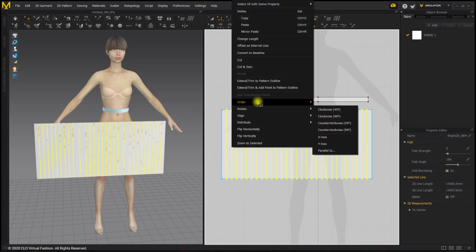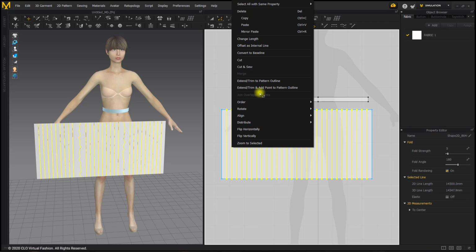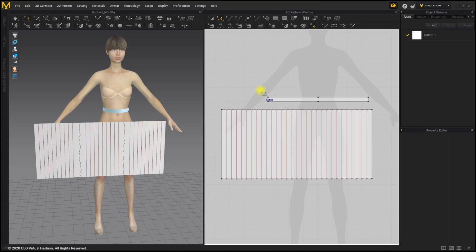Now I always like to double check by right-clicking those lines as they're selected and choosing extend or trim and add point to pattern outline. This way I have my segment points, and it will make it easier to use the segment sewing tool to create those pleats. Now that we have our internal lines, let's go ahead and use the Pleats Fold tool.